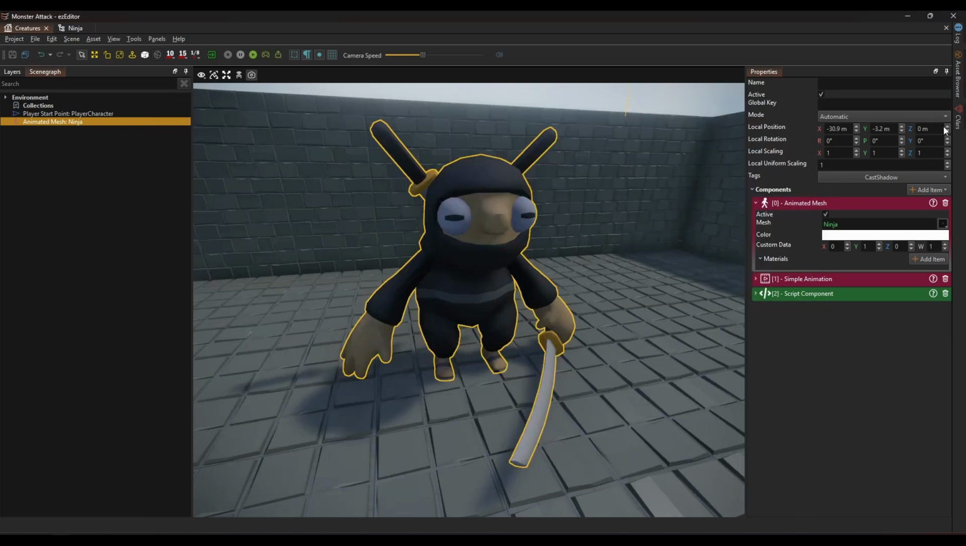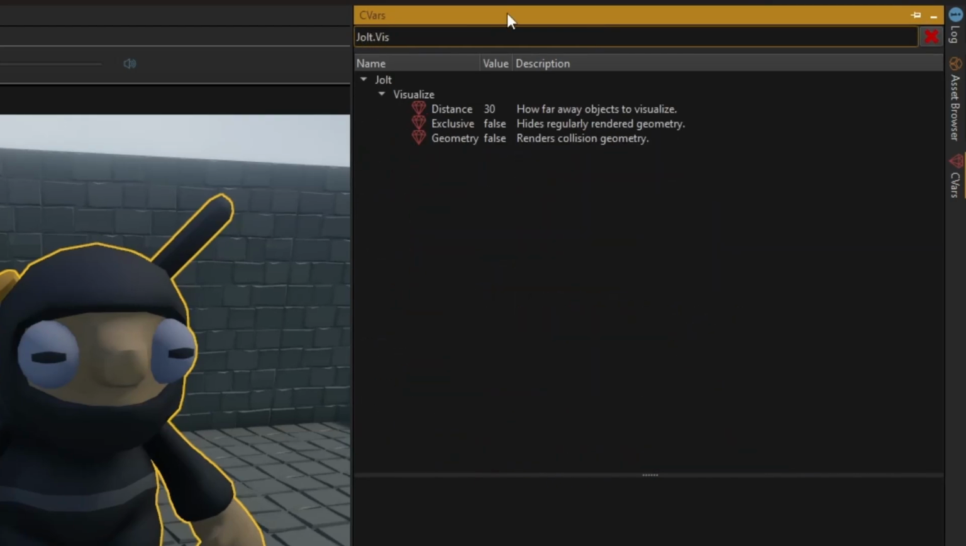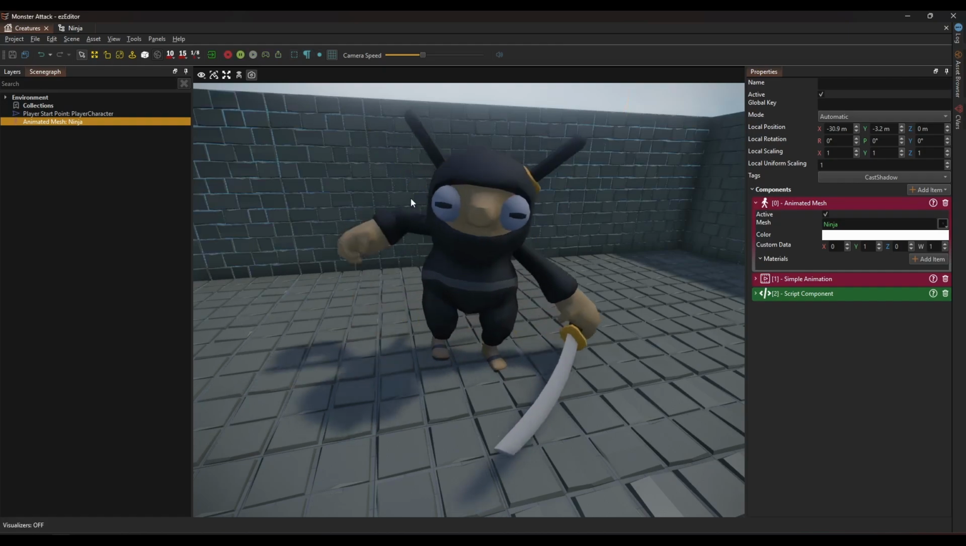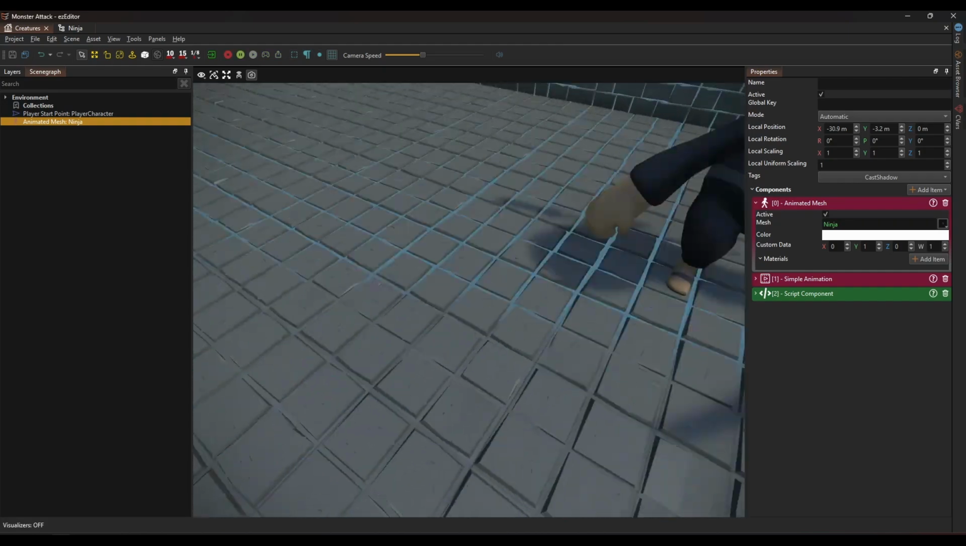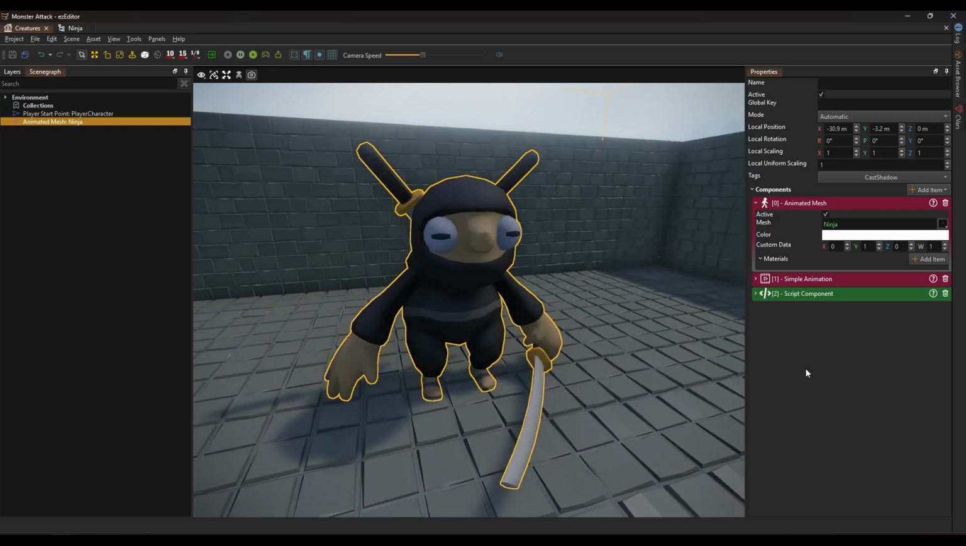If we enable the physics geometry visualization in the CVAR panel and play again, we see that the floor has collision geometry, but the character doesn't. I could just add a physics capsule around it, but I want to be able to hit individual bones. That's where the skeleton comes into play.